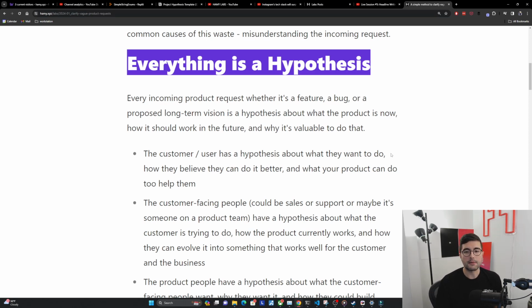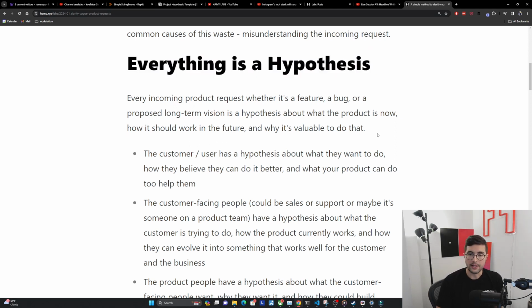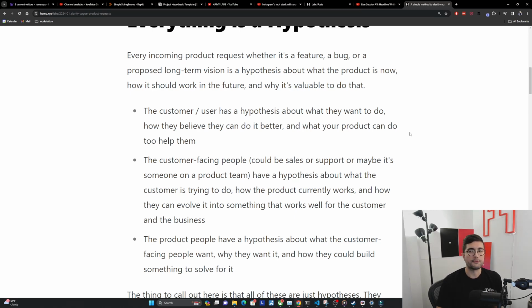So every incoming product request, whether it's a feature, a bug, or a proposed long-term vision for a product or business or company, is a hypothesis about what the product is now, how it should work in the future, and why it's valuable to do that. And so here's some examples from different perspectives.